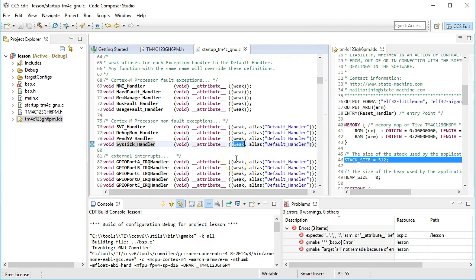The weak attribute means that a symbol definition can be overridden by another definition, and the linker will quietly discard the weak definition without reporting that the symbol was defined twice. The alias attribute means that if the symbol is not defined, the alias symbol should be used instead.